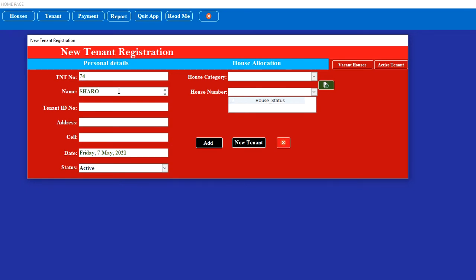You can be having somebody like Shalom, tenant ID 5001. Then the address, then the cell of the tenant. Then we locate the tenant to apartment 10. We refresh. We can now see we are only remaining with 2 houses since the first one was occupied. Then we locate this tenant to house number A11. Then we declare this house is now occupied. Then we can proceed to the next tenant.